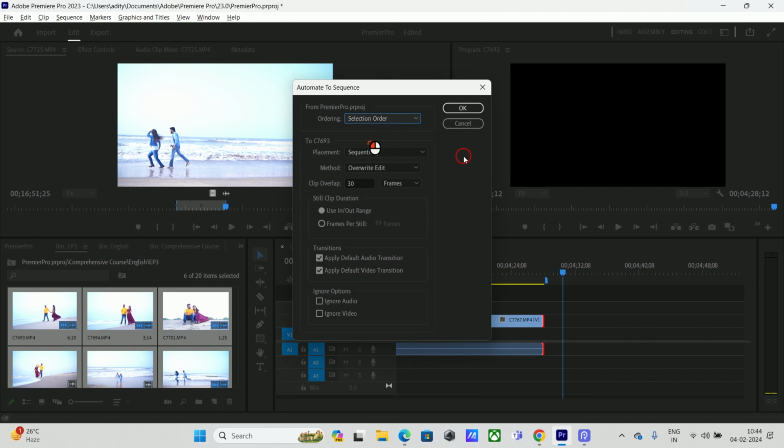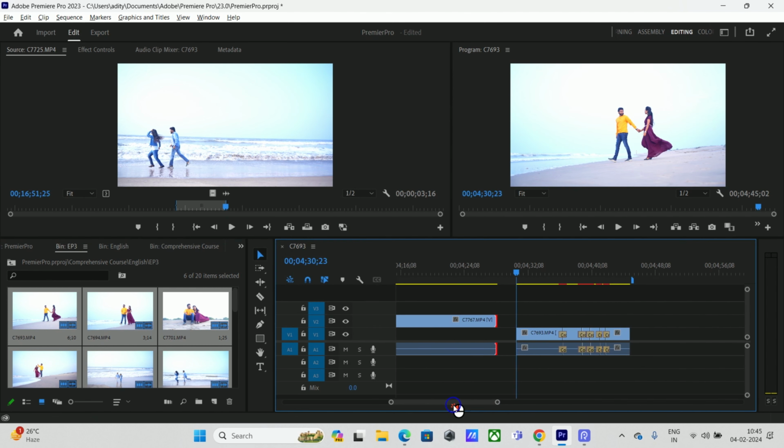So I am keeping the selection order. Placement, whether sequentially or other options are there, but usually it will be sequentially. And keep clip overlap, which frames we need, and we can apply default transition for audio and video also. Here we have ignore options also. You can ignore your audio and video also, but as of now you will see the magic now. If I click OK, boom.